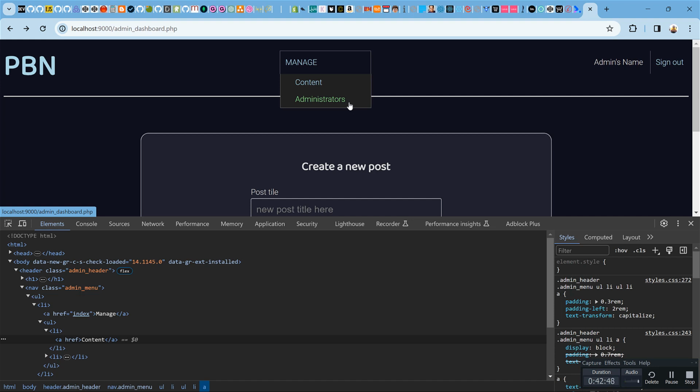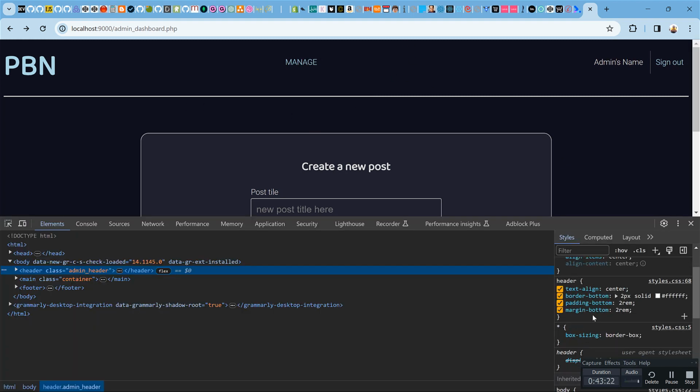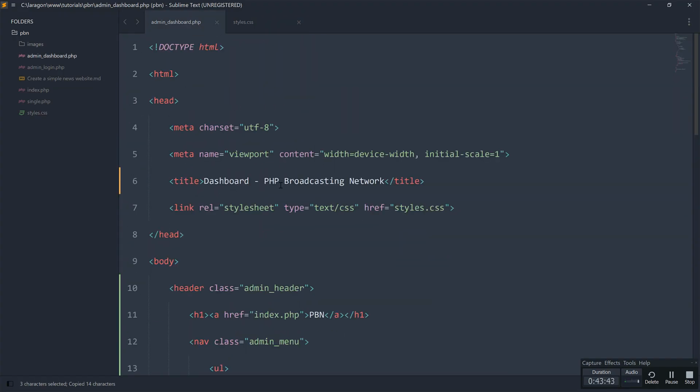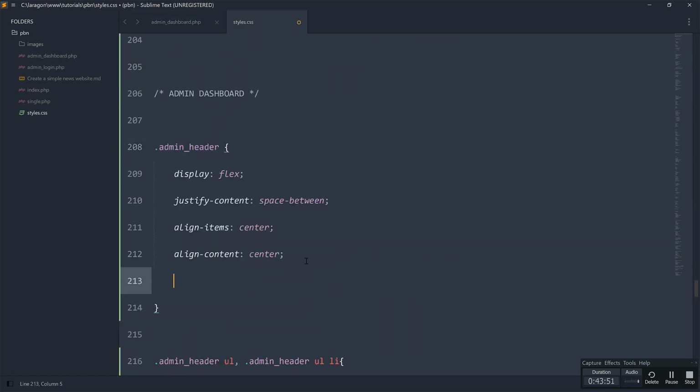So the next thing is I would like to reduce the size of this header here. So let me inspect it and see what we have. We can see that it has a padding bottom of 2, margin bottom, padding bottom of 2. So I think by cancelling just that, we should be fine. So admin header, let's confirm. That's admin header. So we have that set, and the next thing we like to do is to just fix our form here.